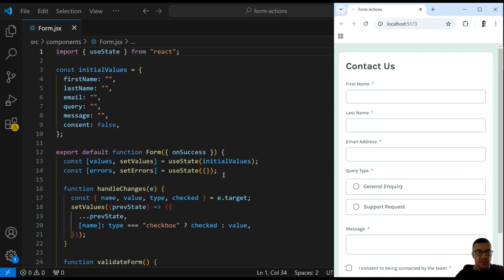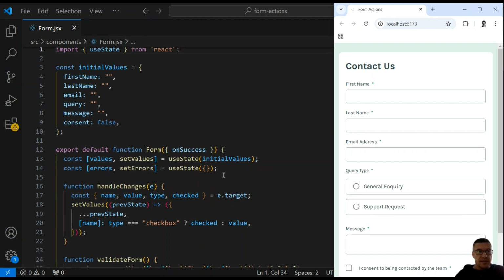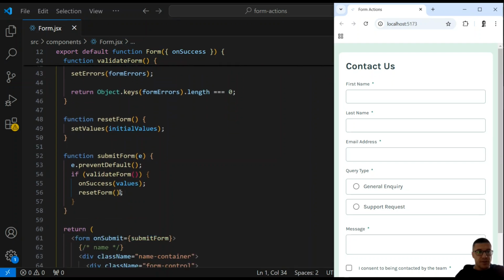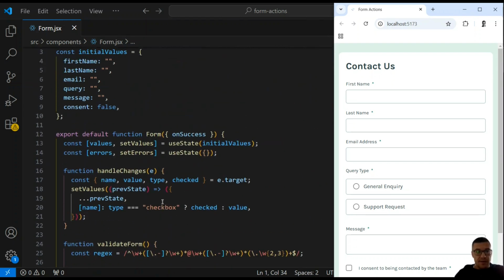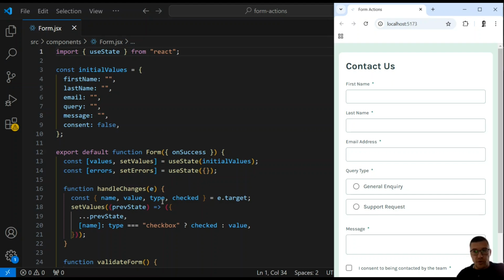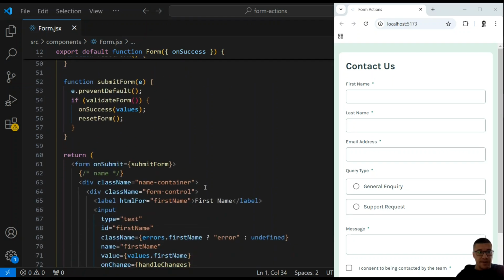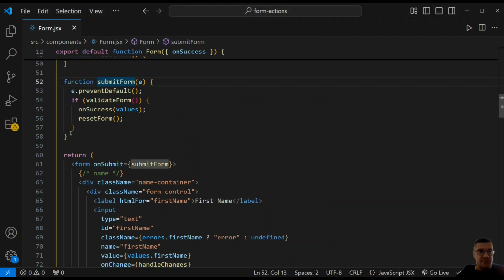I did that with useState and a function for submitting the form. Now I will rewrite this whole code using new form actions. Okay, let's get started. Now let me find my form. Here is my form, and I have on submit, I'm calling this submit form function.